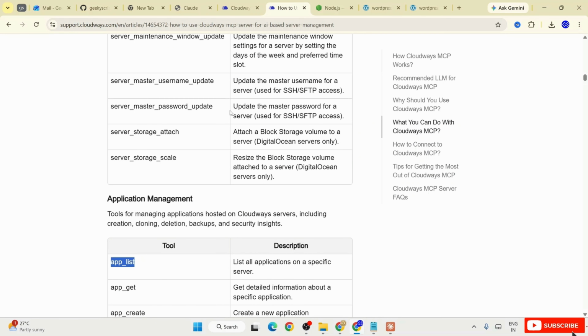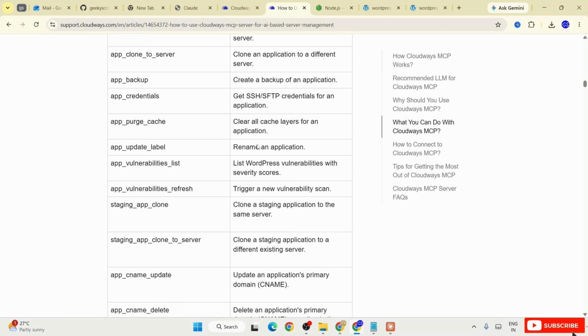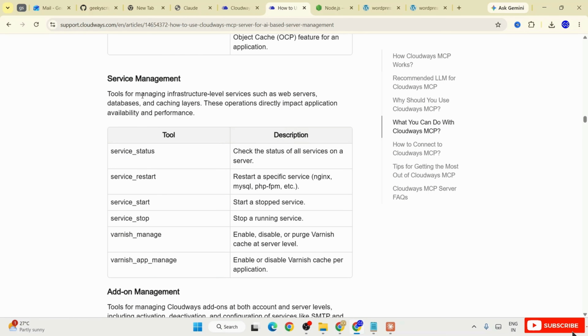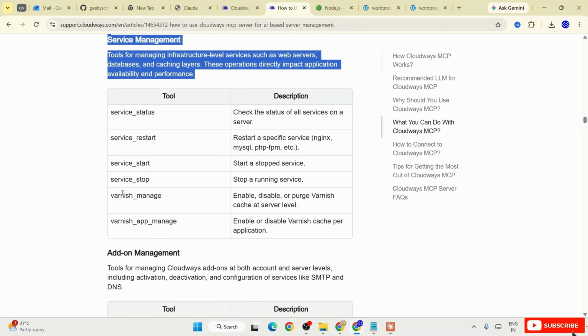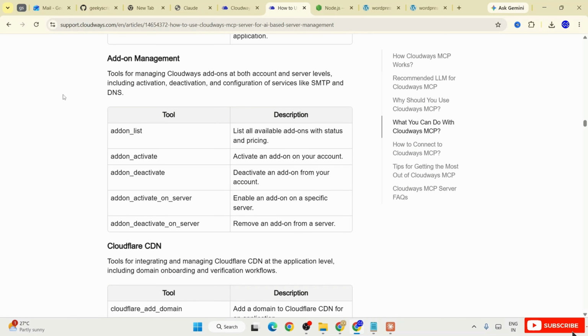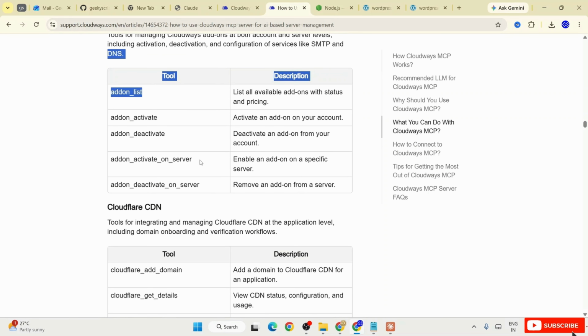So it's not only just your server management or your application management. As you scroll down, you see service management as well. So you can start a service, stop, restart, know your status and all that. You can also get a list of all of your add-ons. You can make them active or deactive.